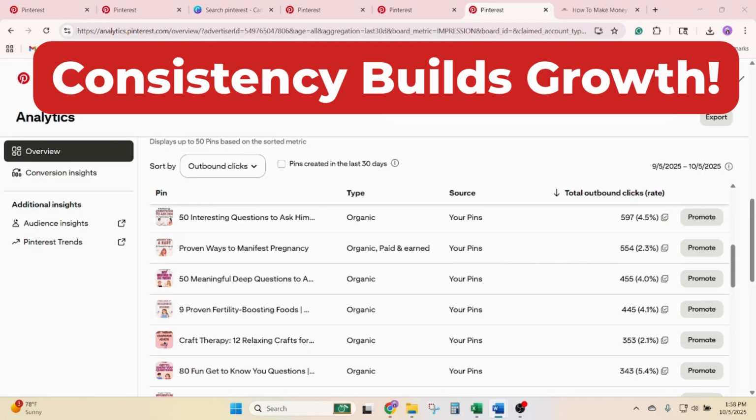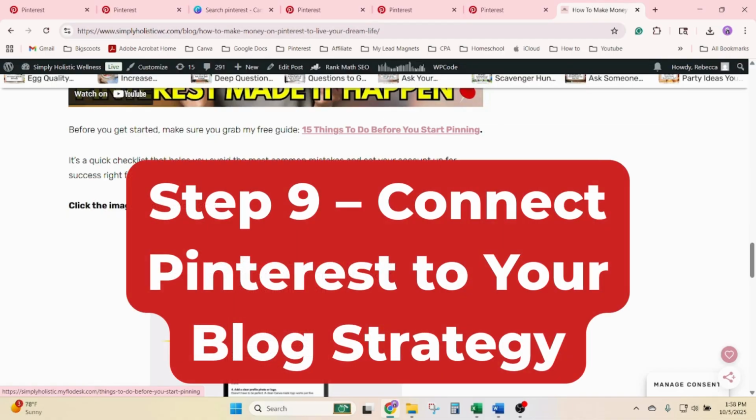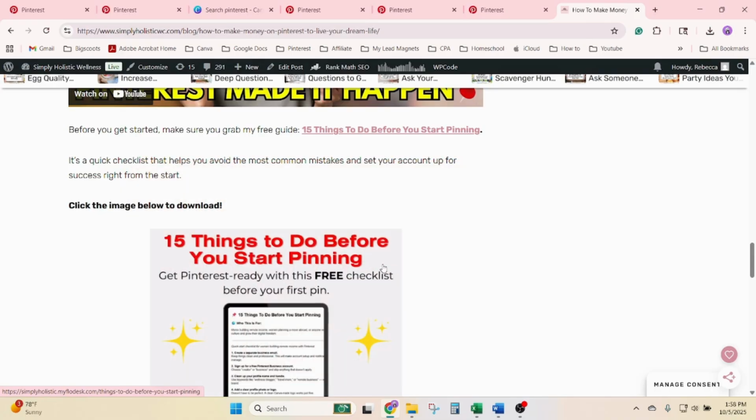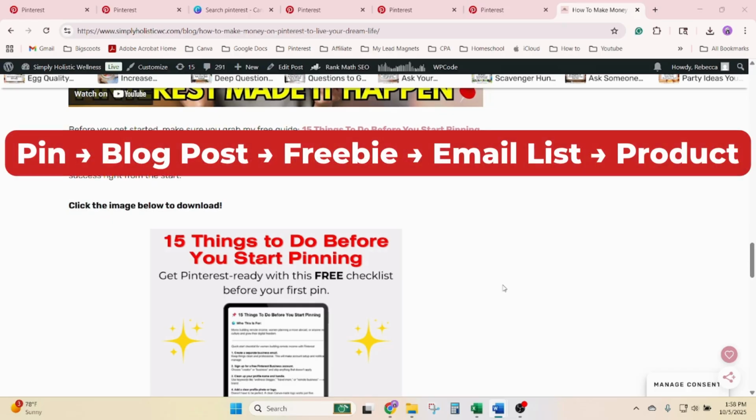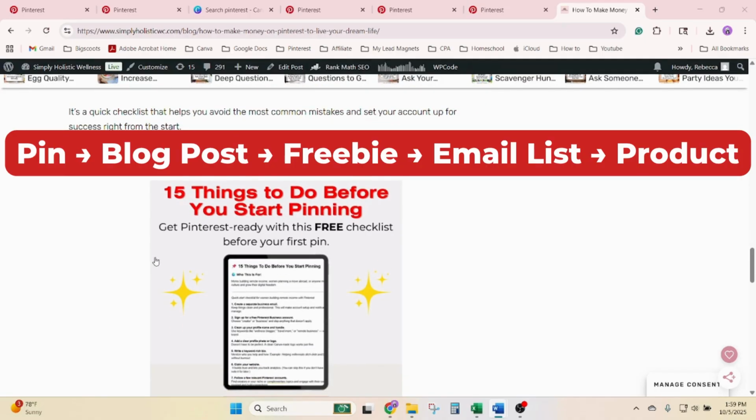So now this is where everything starts to work together. Every pin leads to your blog, but your blog should also lead to your offers and your income streams. So for example, if you have a free guide like I have here, 15 things to do before you start pinning, and I'll leave the link to this actual freebie in the description if you'd like it, you can link that right inside your blog post like I have right here. Pinterest brings the readers to your blog post, and then your blog post turns those readers into email subscribers. And then from there, you can sell your products and services and all of that once they are email subscribers.